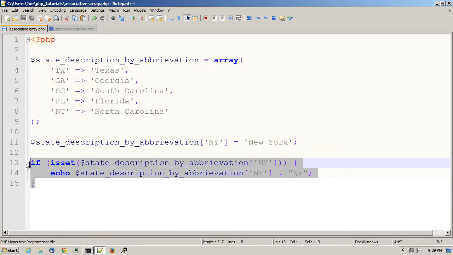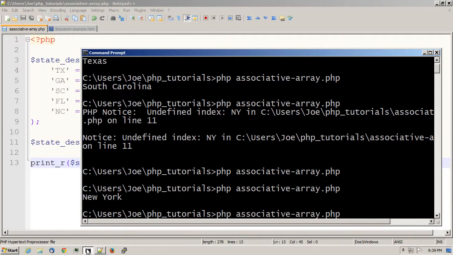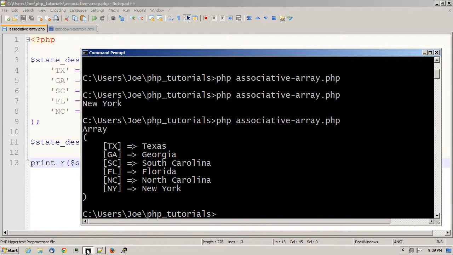Now if I wanted to print out all the values in the array, I can use print_r, which tells it to print out a variable in human readable form. And when it sees an array, it prints it out like this, with the keys over on the left hand side and the values on the right.